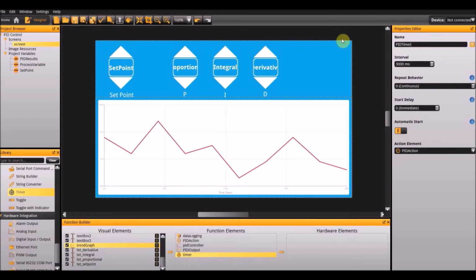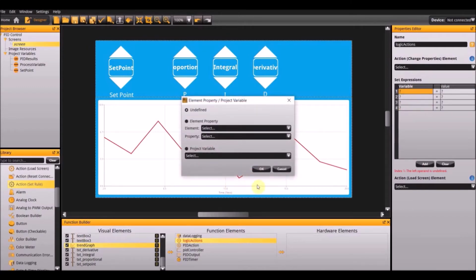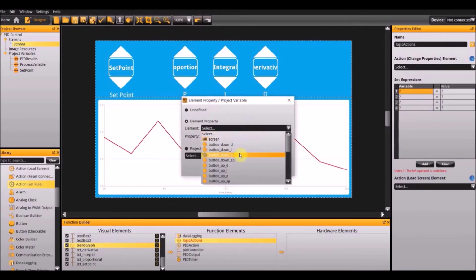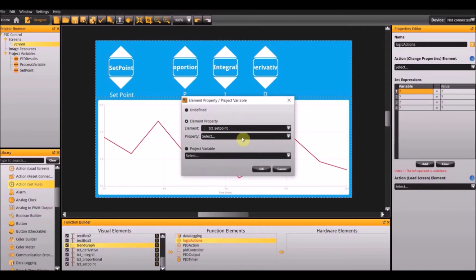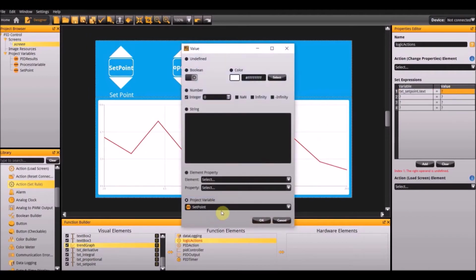The next element we will add to the project is an action set rule again. This action will tie the text boxes that will contain the numbers that we will adjust with the arrows to the PID controller. Add 4 expressions. In the variables section, for the first expression, make the element text setpoint with a property of text. The corresponding value will be the setpoint project variable.